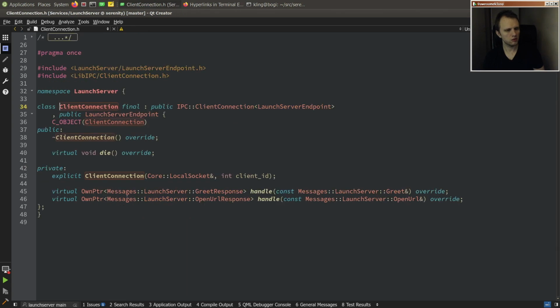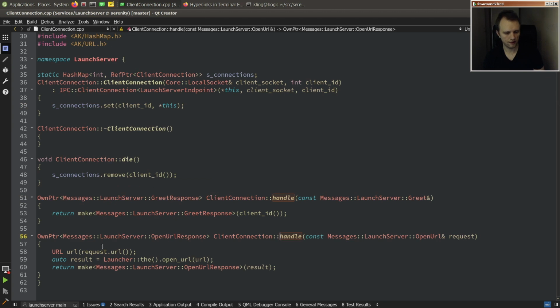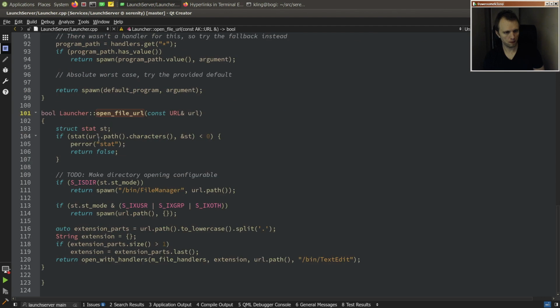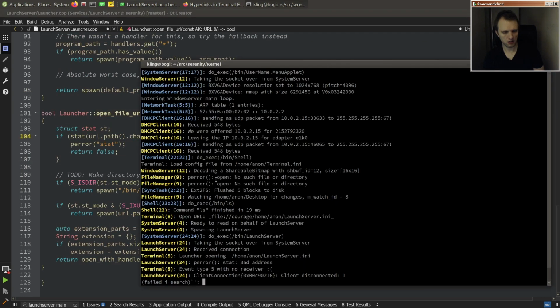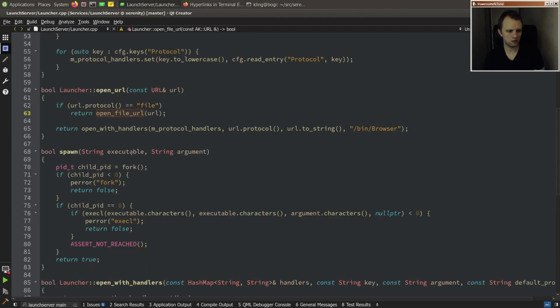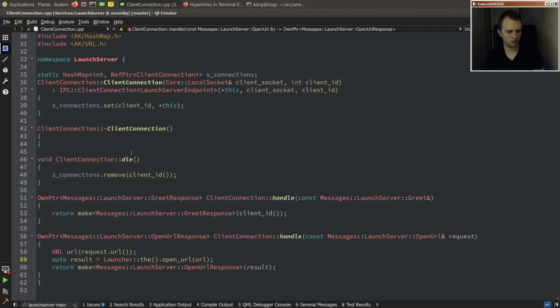So what are we doing here? When we get the open URL request, we just grab the URL and then try to open it. So we try to stat the thing, but stat says bad address. It's a little bit unexpected, but okay.